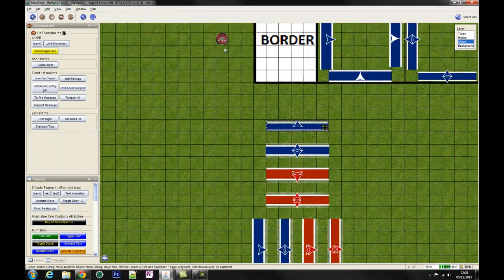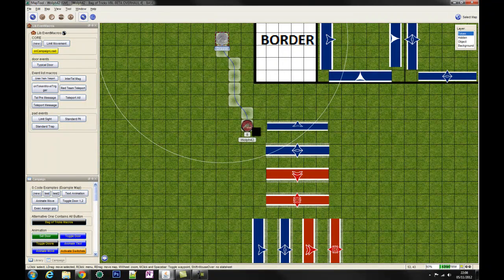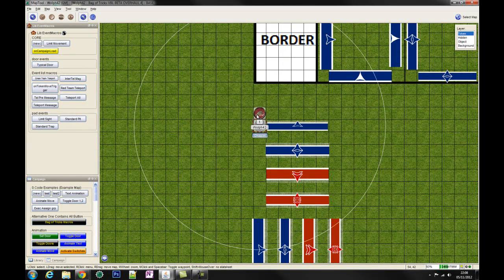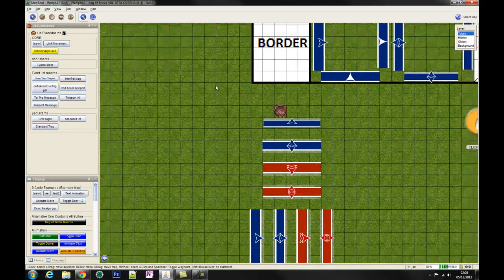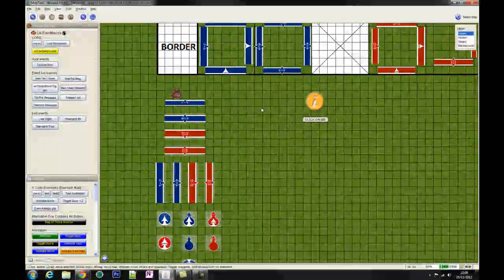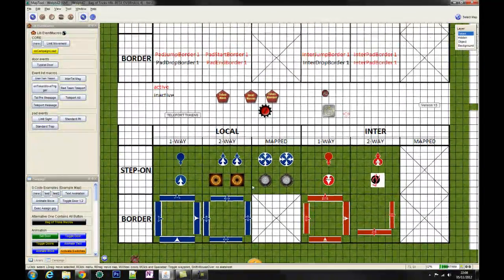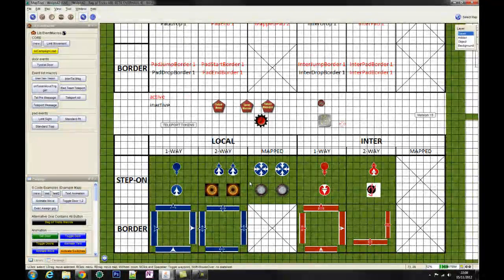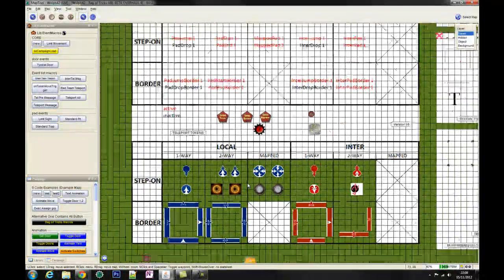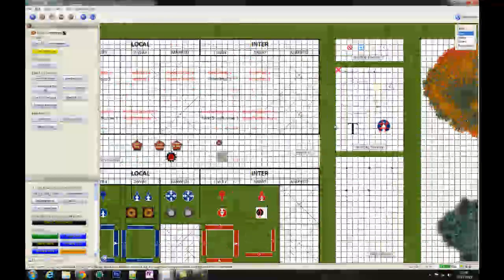Yeah. Okay. Now we can test this. Nothing happens. Nothing happens. Okay. So that's the borders. I think these are all the pads. No, they're not. I have some left here.